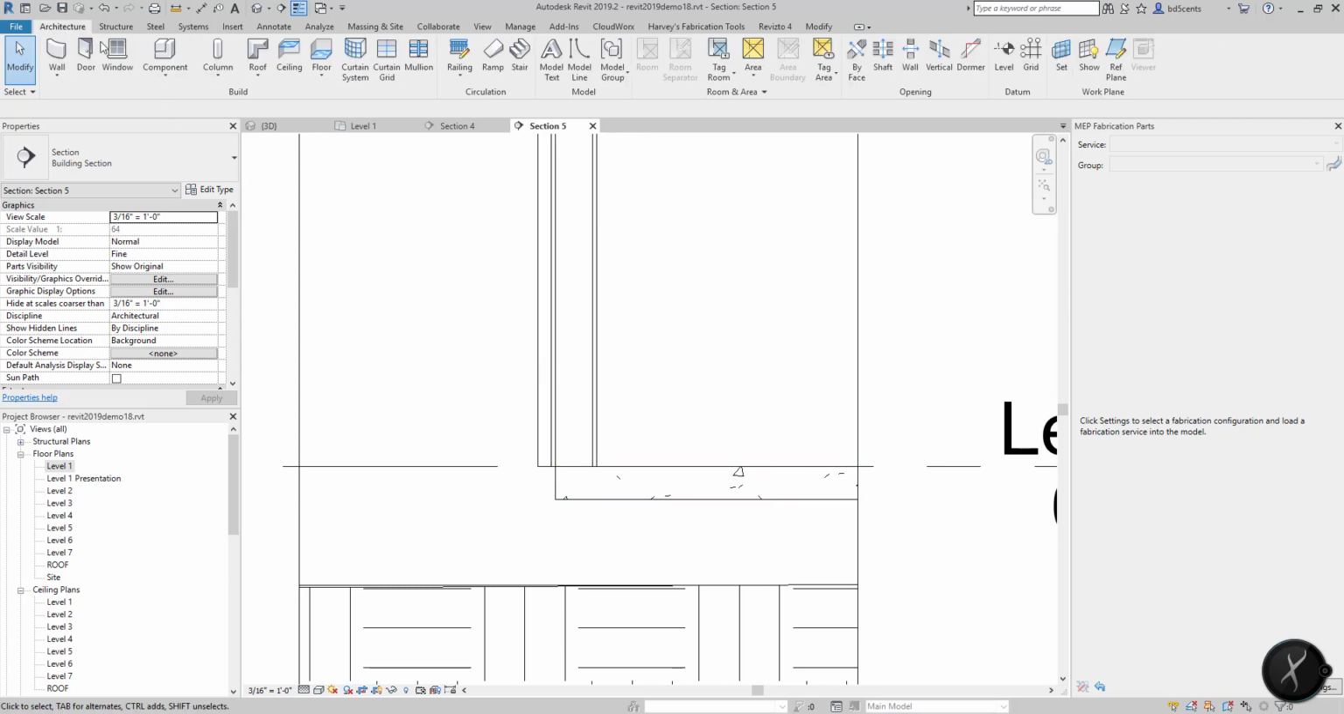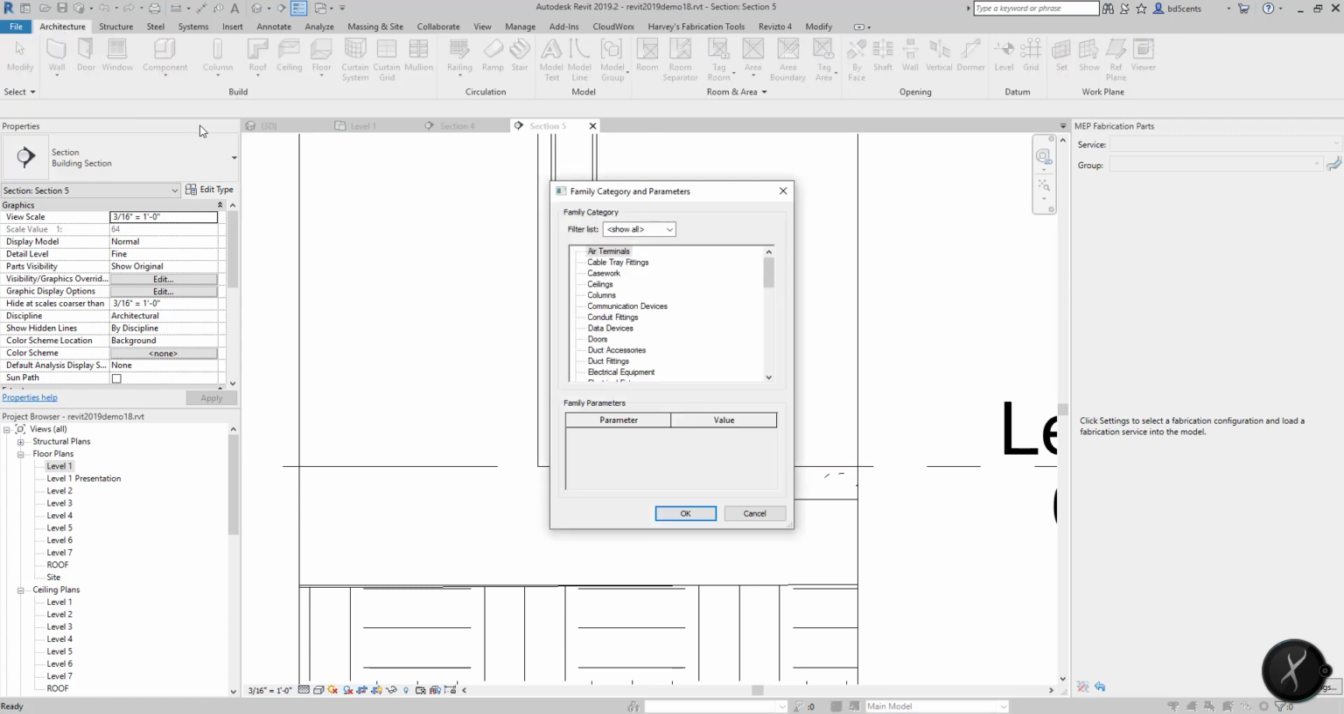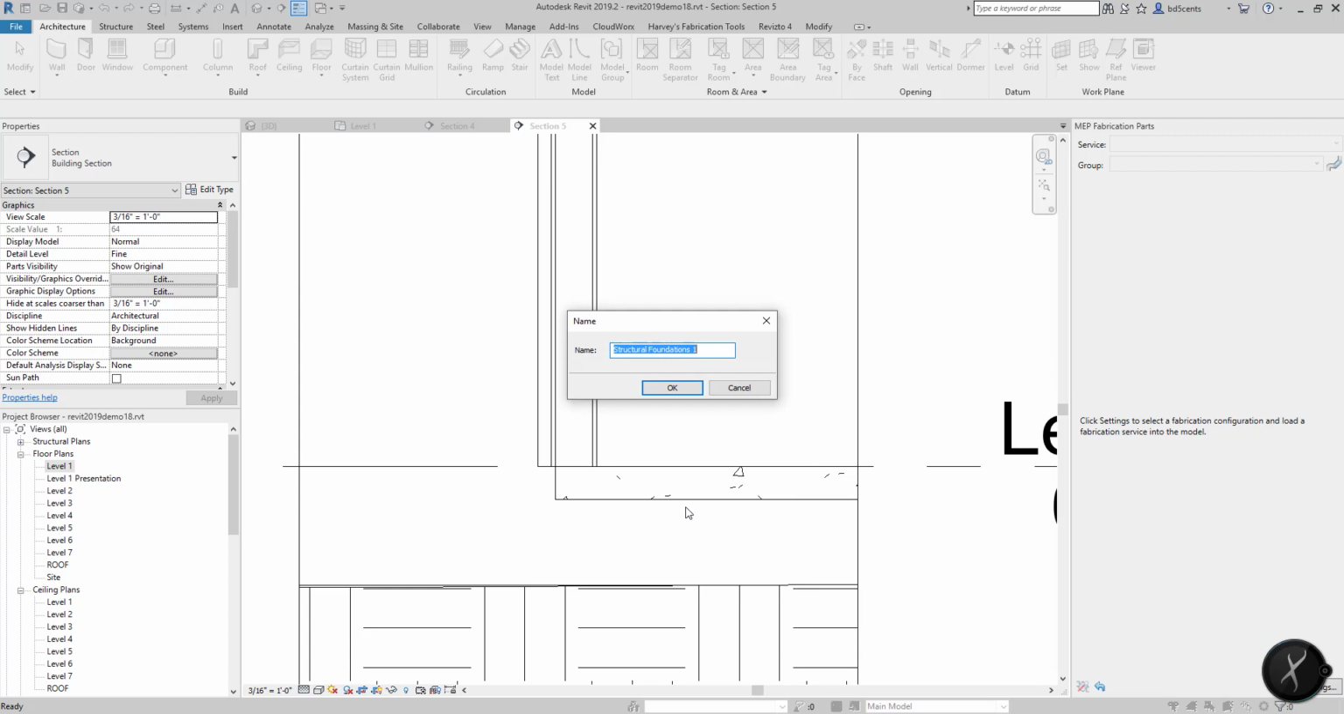We're going to go to architecture, component, model in place, and what we want to do is find the family category of structural foundations. So structural foundations, and hit OK. And we're going to name this EXT FTG, exterior footing, and hit OK.